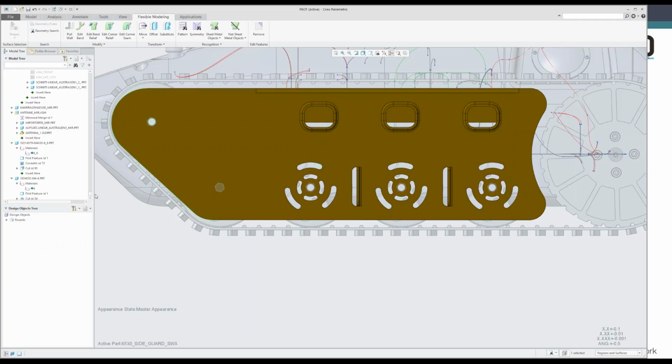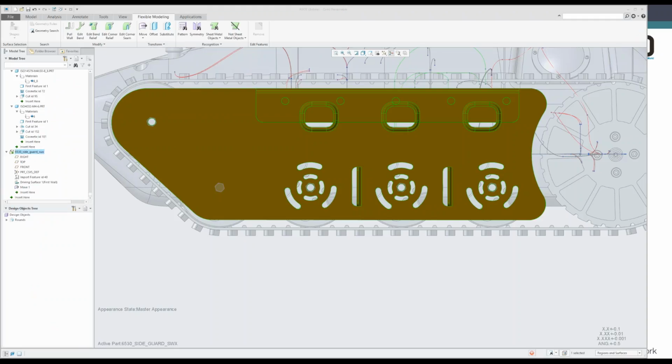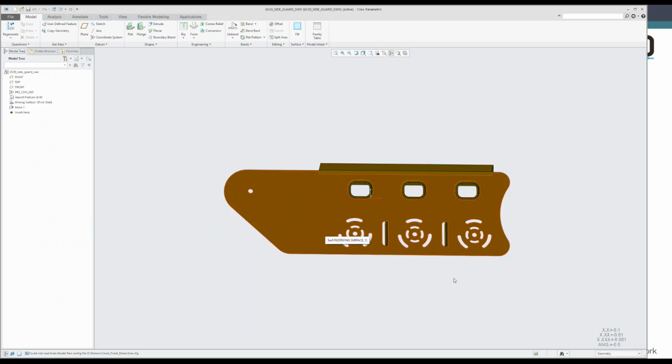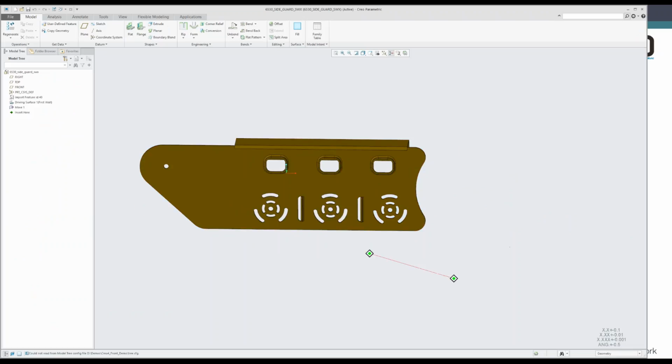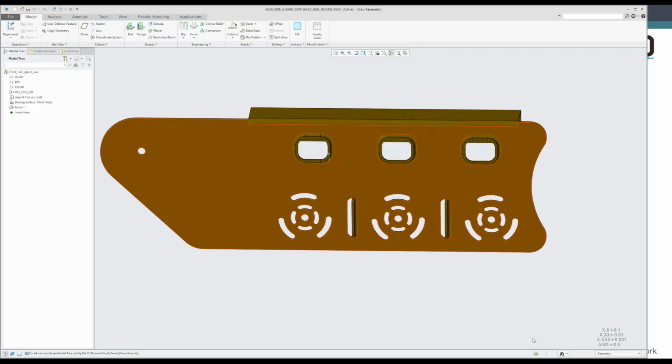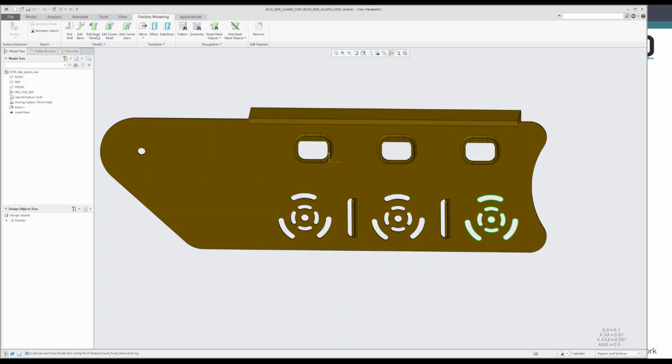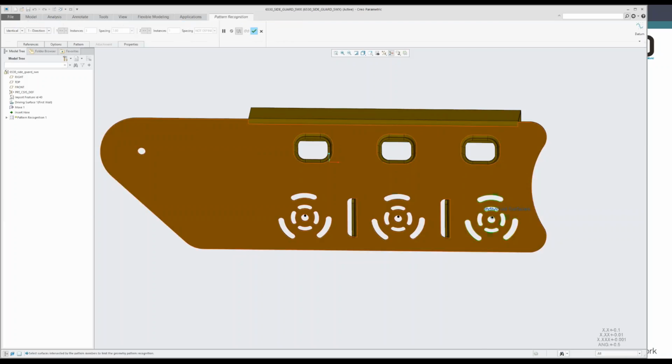We can take this a little bit further and make some more changes to it. Let's go ahead and open my part up here. So we obviously have to do a few more things. Obviously, we need to add additional. These cutouts need to be extended a little bit. Maybe there's some things we don't need and we can remove. So let's go ahead and quickly go through that. I can go ahead and do my box select here. Go back into flexible modeling. Click on pattern. It'll recognize the pattern that you currently have.